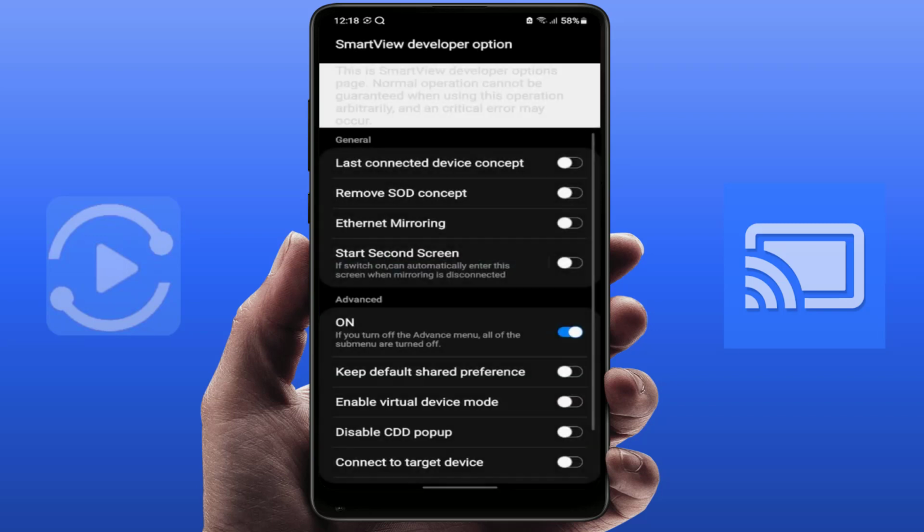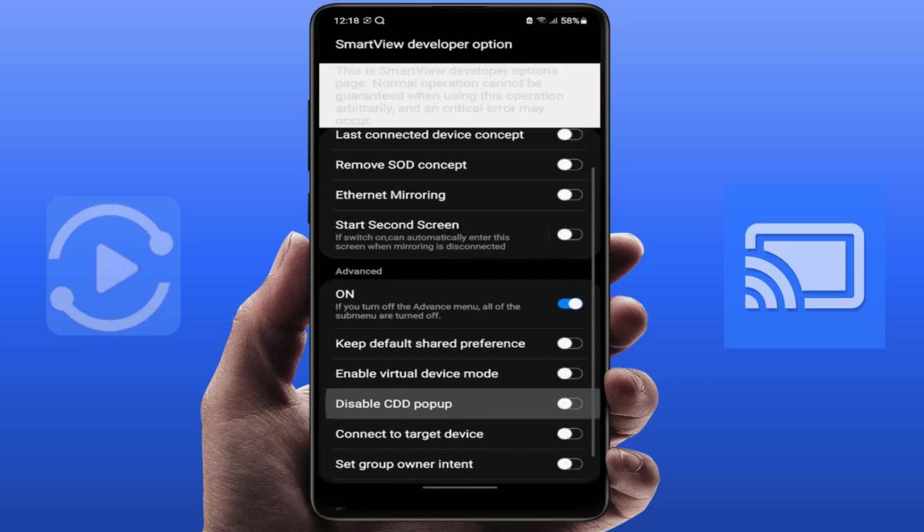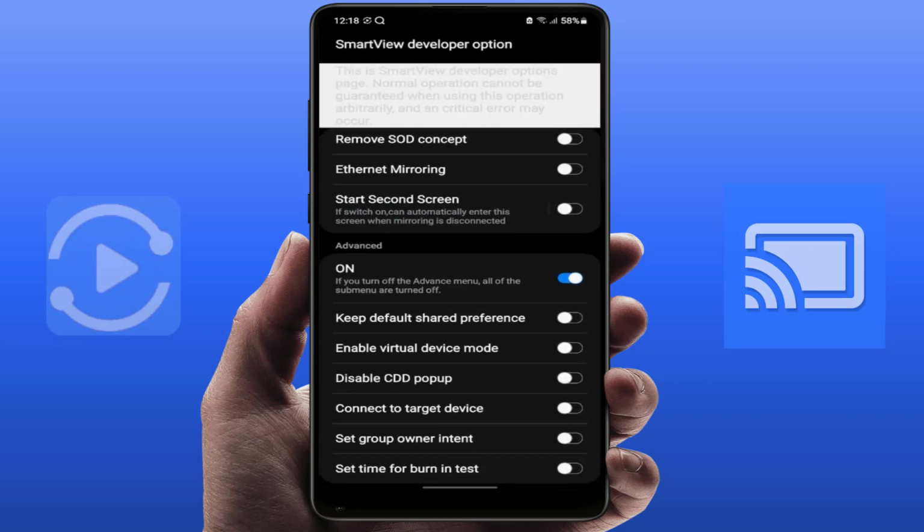Tap on OK. It will show you more options. From here you can find the option Google Cast. You just need to enable it from here. After enabling, you can get Google mirroring cast on your Samsung Galaxy phone.